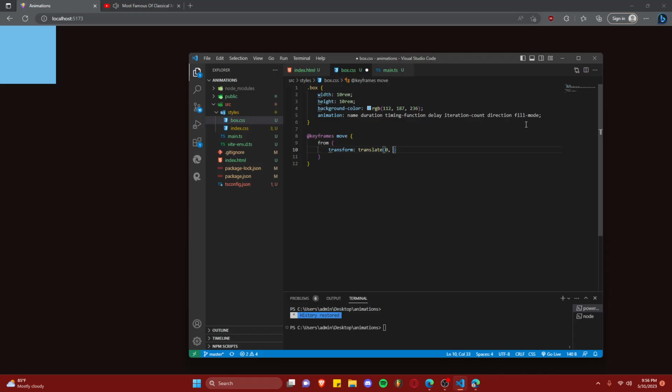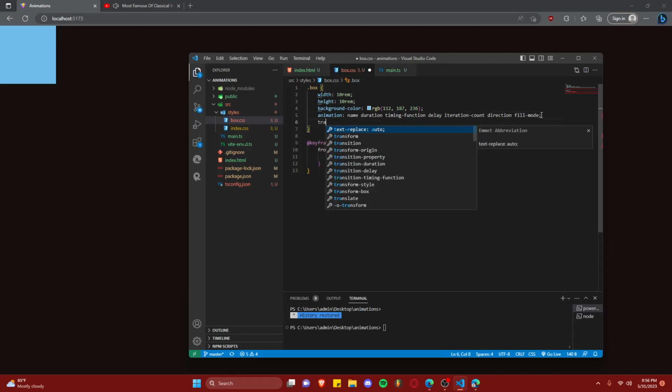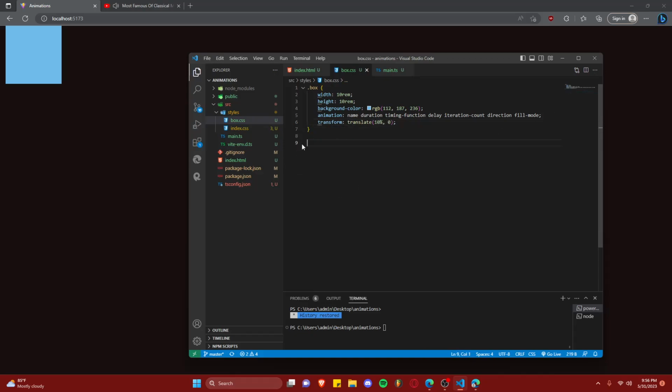But wait, am I correct? Let me try. Okay, wait, I forgot. Let me remove this for now. Okay, so that was correct. Good. And the second digit is the y-axis or the vertical axis.